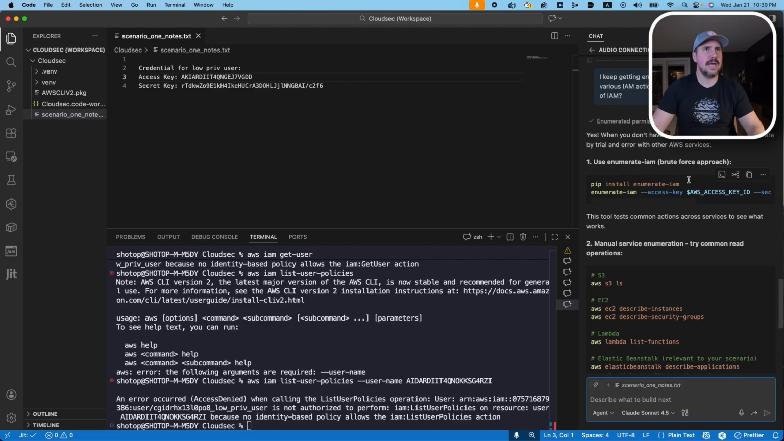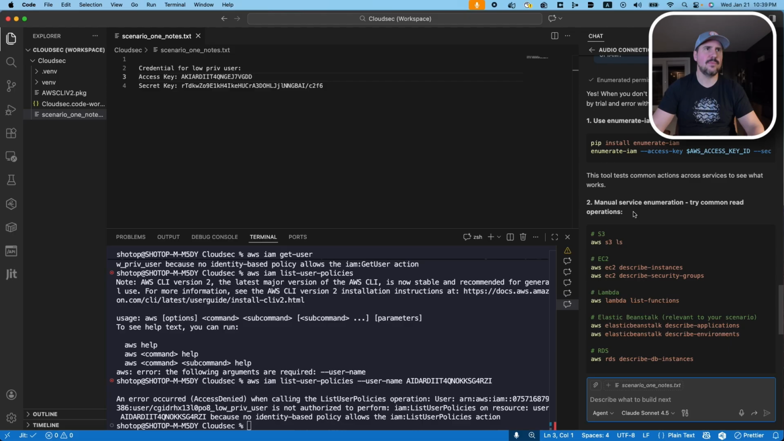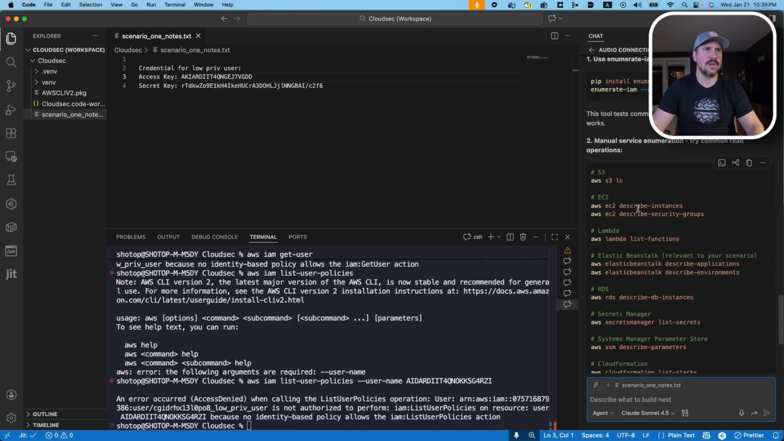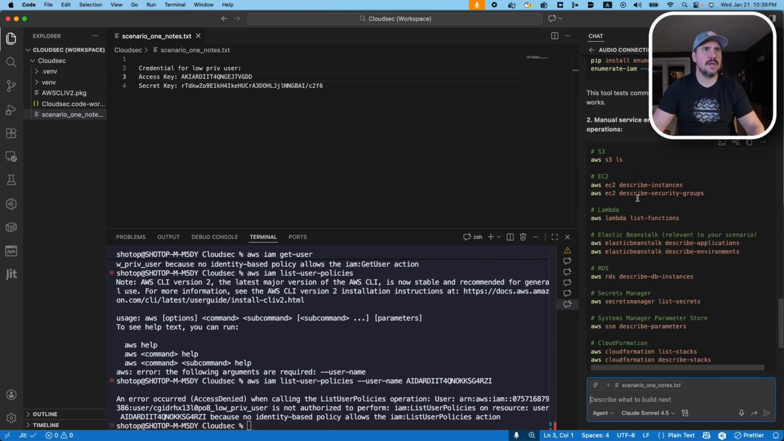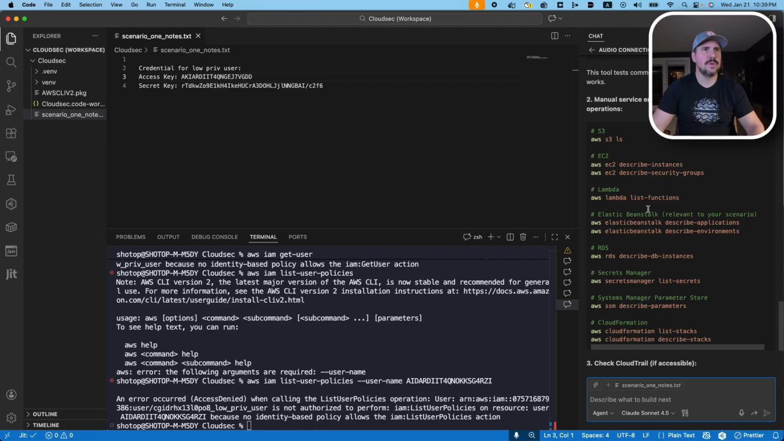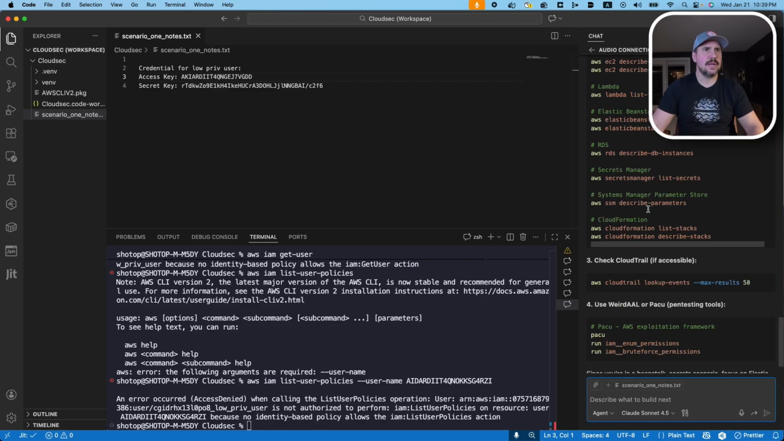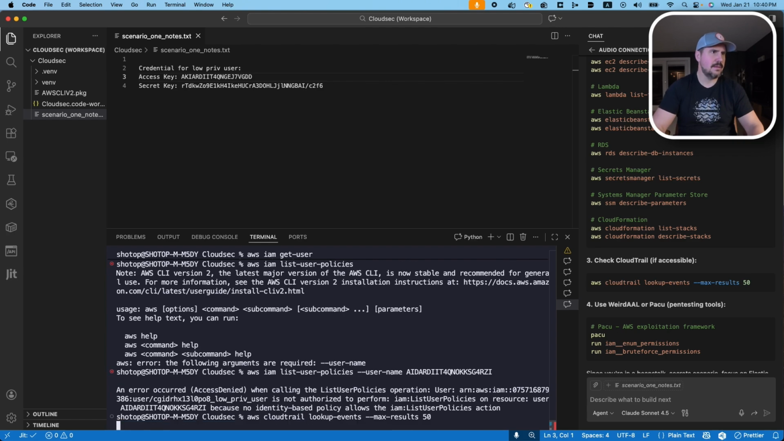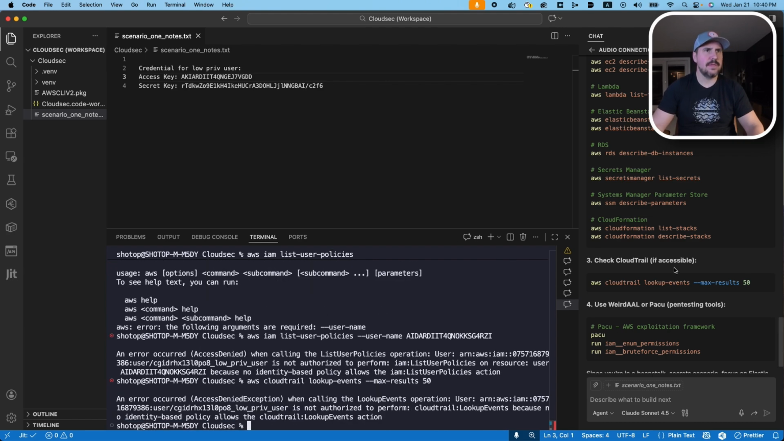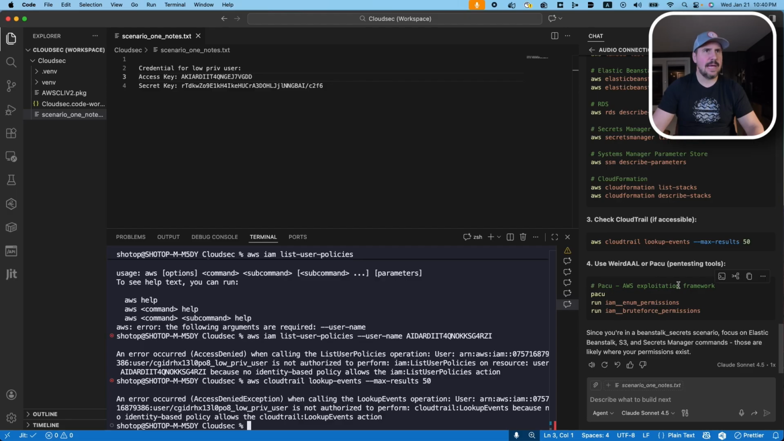Use enumerate IAM. This is the brute force approach. So this is a tool that will brute force them all. Manual service enumeration. AWS Beanstalk, AWS Secrets Manager. Okay. CloudTrail. Check CloudTrail if accessible. Let's see if that's just out of curiosity. What does that say? No, can't do that. Use Weird Owl or Pacu pen testing tools to do that. Since you're in a Beanstalk secret scenario, focus on Elastic Beanstalk and S3. Those are likely where your permissions exist.